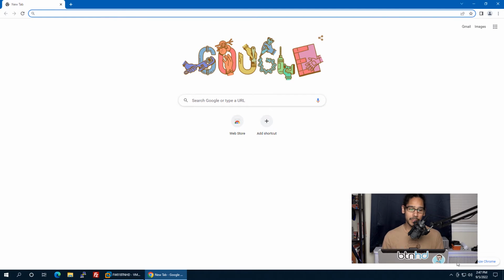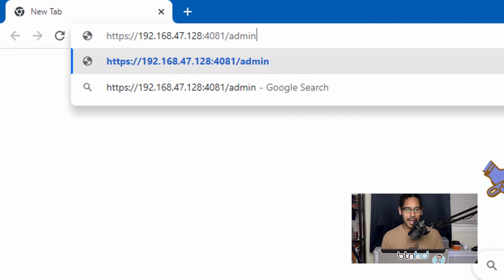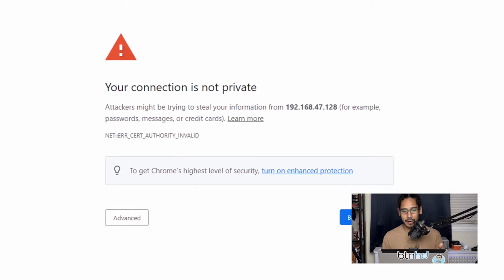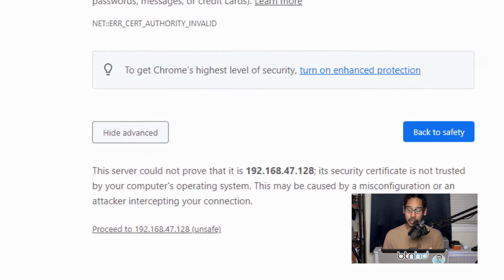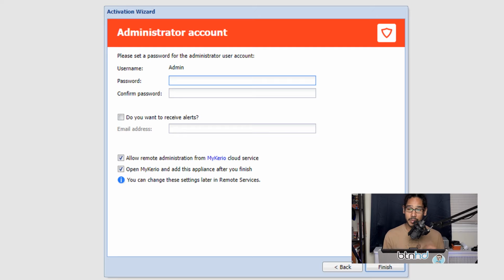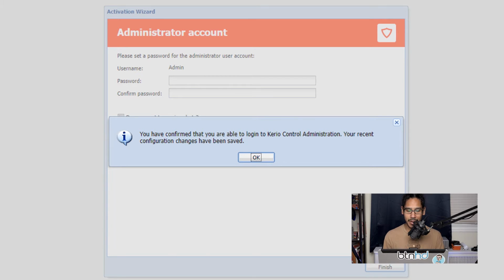Now you're able to open up your favorite browser and type in the IP address and the port /admin and hit enter. It's automatically going to give you "your connection is not private," so just click on advanced and proceed to whatever IP address you have. It's going to load up the activation wizard. From here, I unchecked allow Kerio Control to send anonymous usage statistics, and I clicked on next. For the administrative account, it wants you to create a new password and confirm it. Once you enter all that information, just click on finish. You're going to get a dialog box stating you have configured that you are able to log into the Kerio Control administration. Your recent configuration changes have been saved.